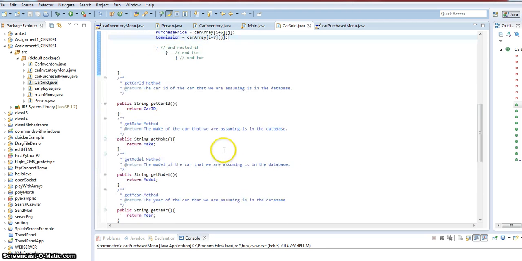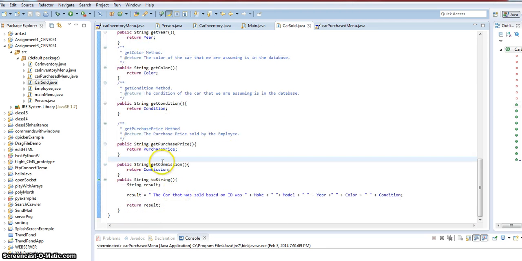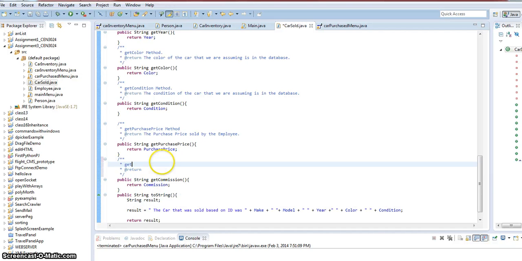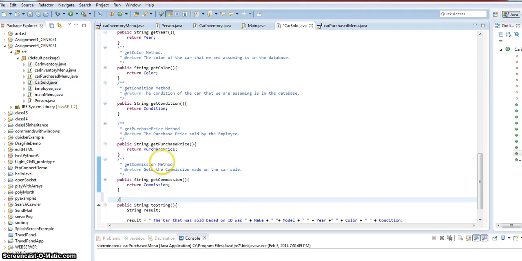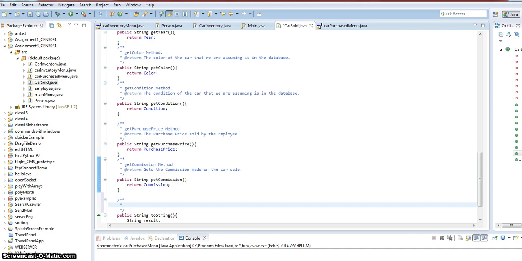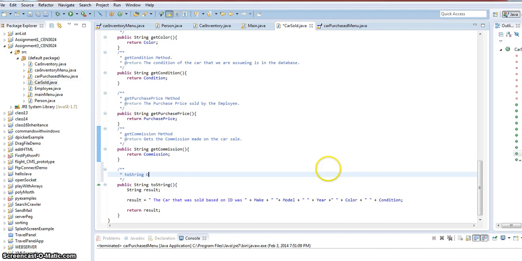So technically what's going on here, let me just Java doc this, get it out the way once. Get commission method gets the commission made on the car sale, period. Okay, and then toString, we could Java doc that. toString overrides toString for now.